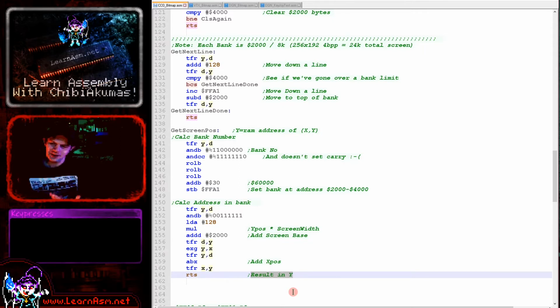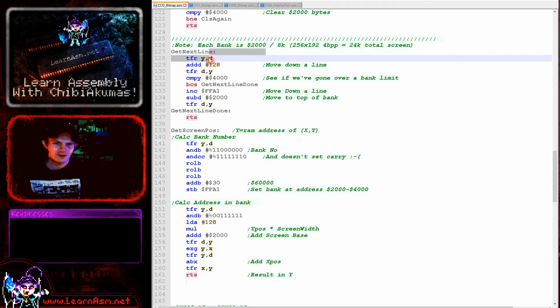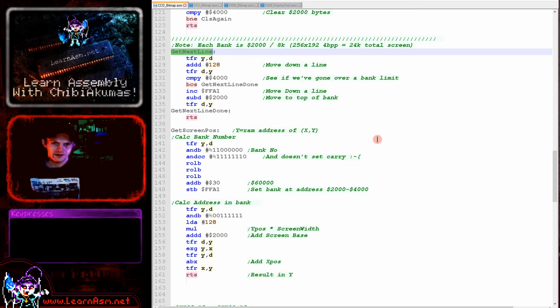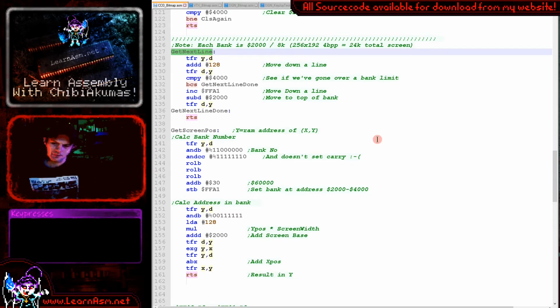Now, the only problem is that when you move down a Y line, you do need to check if you've now gone over a memory boundary, because it's possible that you're no longer in the paged area, because, as I say, only 8K of the screen is in it at one time. And to cope with that, we've got a get next line command, and this will move us down 1 line. Now, each line is 128 bytes, so to move down a line, we just add 128.